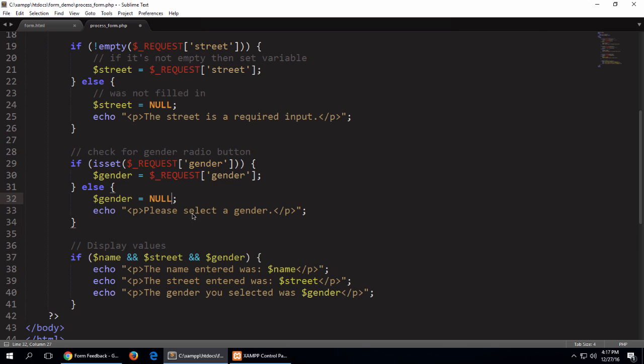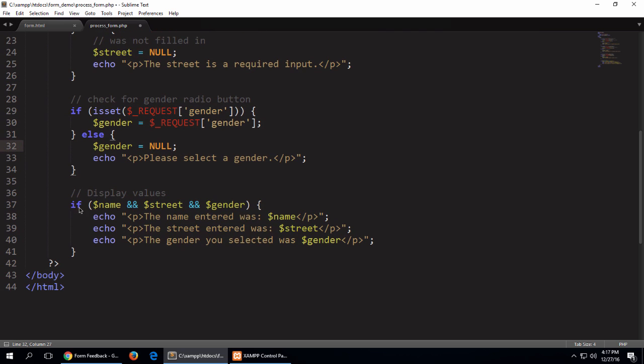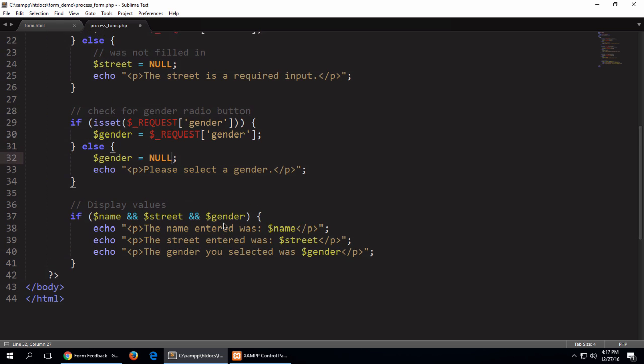Please select a gender. And then at the bottom here, if and only if all these three variables were set to something, then we echo out all of the information that was entered by the user on the form. That's part 3.